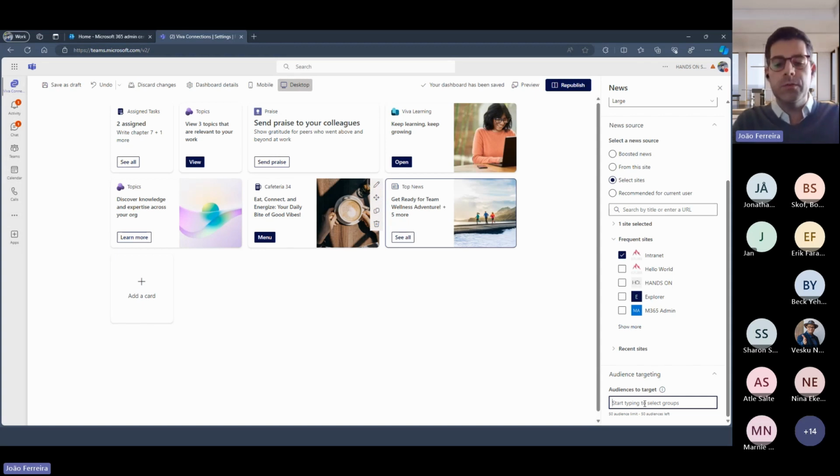So here, if I want to, for example, target this card just to the business as unusual members, then they will be the only ones seeing this card. This will make things a bit harder for you to customize the mobile layout, because you will never know what is visible to what user. My recommendation is then to use just small cards or just large cards to make sure that they fit and they don't leave empty spaces in the dashboard.